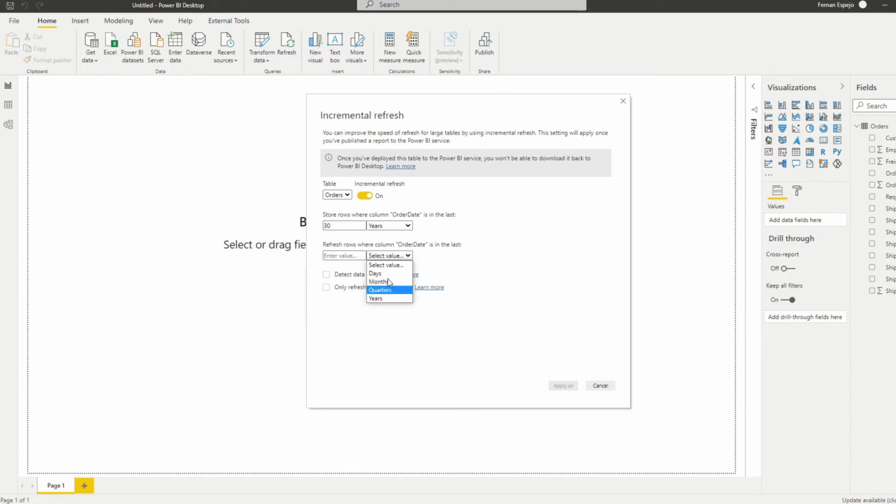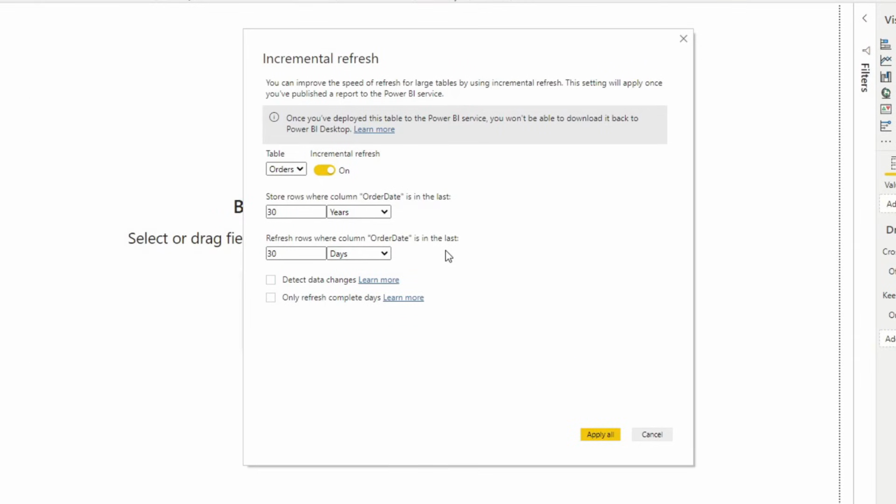The second column here, refresh rows where column order date is in the last. And again, you have the selection of different range values here. This is the part where you can control what your data refresh covers. So let's say we want to refresh data that is in the last 30 days, right? What this means is that if there are any rows that have the order date updated in the last 30 days, it will get refreshed from its historical data.